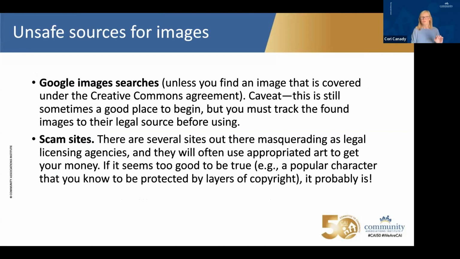Sometimes, and I'm seeing this more and more, there are Creative Commons coverages on Google Images, so just use it with caution. And then the one thing you want to watch out for are scam sites.